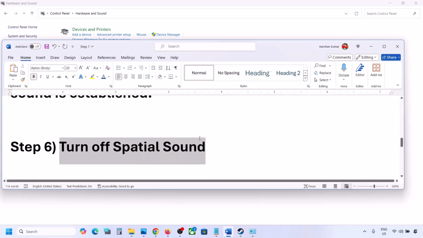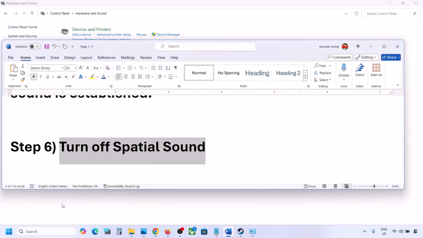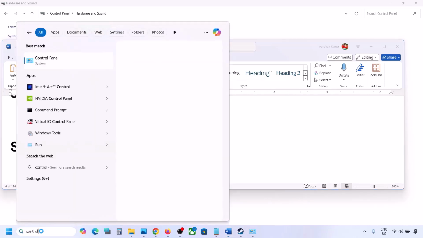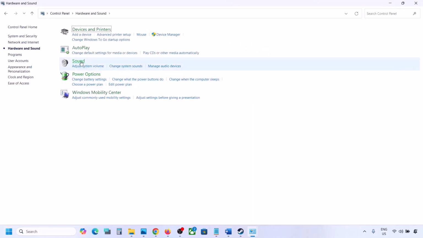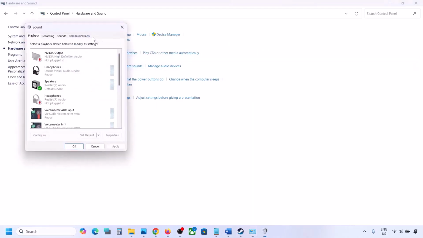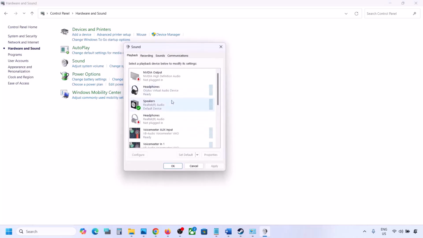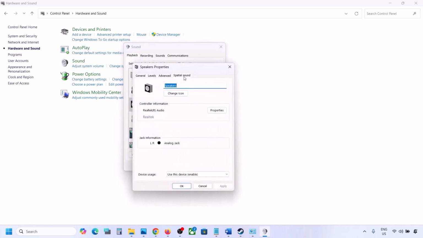Now the next step is to turn off spatial sound. Now for this again type in control panel in Windows search box and then go to control panel, go to hardware and sound, click on sound, and over here you have to select your speaker. Make sure that you select your speaker and then select properties, and then go to spatial sound.